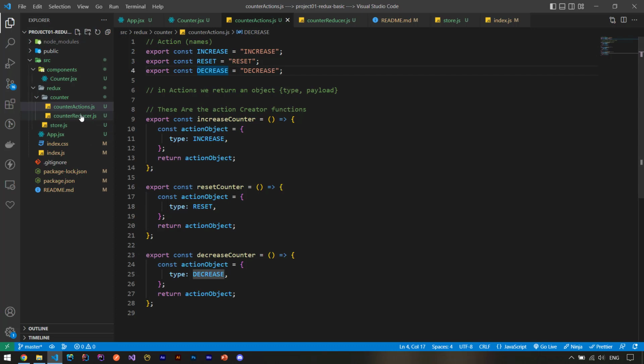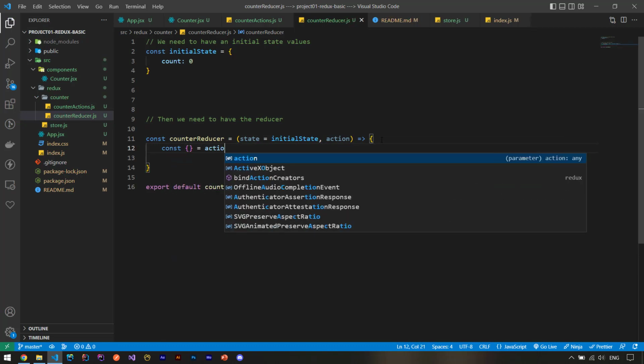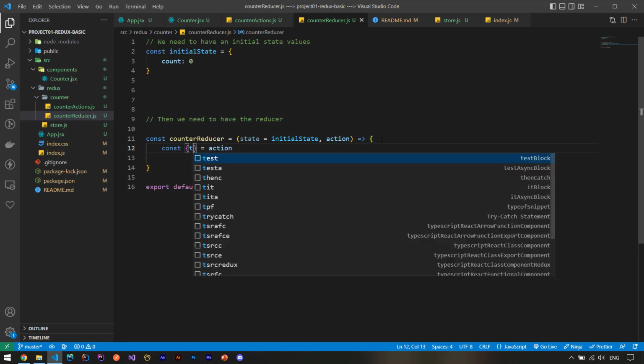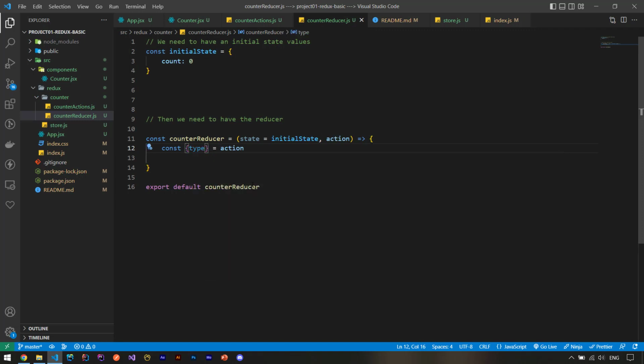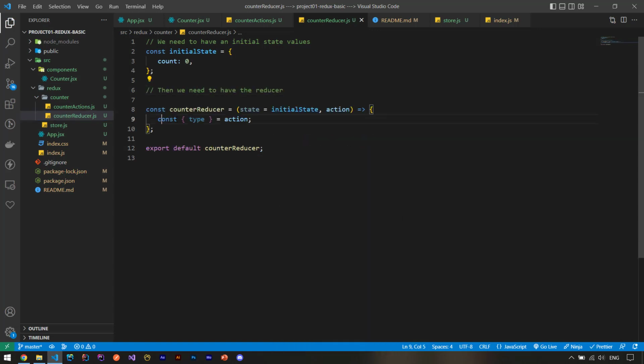So when we are receiving this inside of reducer, this action may have some type and some payload. So I simply say const of something equals to action, and I destructure the type from this action. Let's format document. Okay, now you can see that I have the type, and this type is destructured from actions, and I can create a switch on it. So based on this type, we need to do some different things.